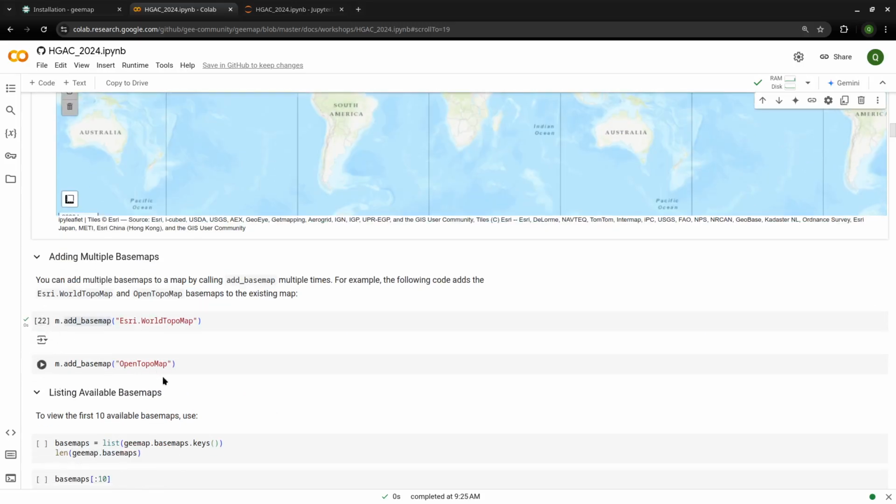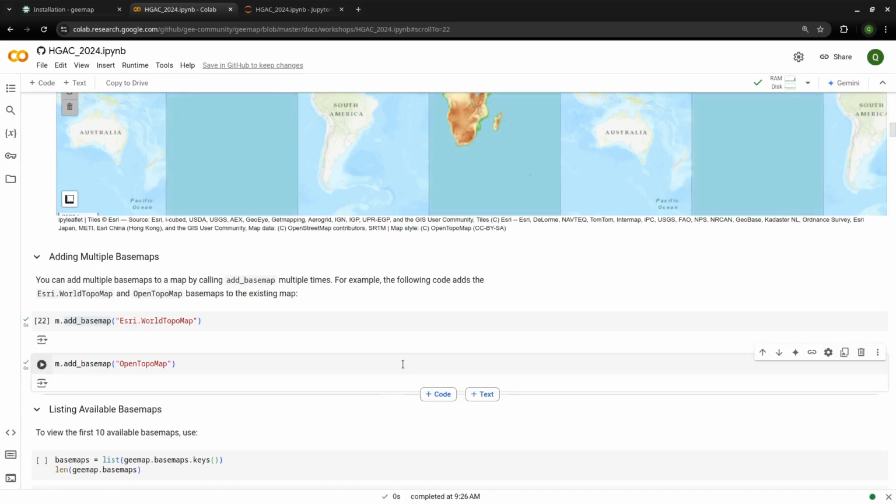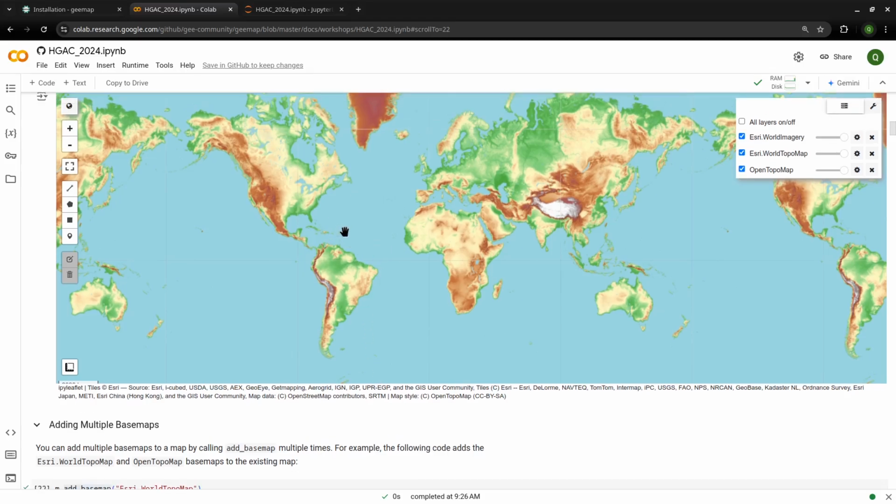So the map object refers to the map. And if you run something, you will modify the object above. So I can add another one, for example, OpenTopoMap. You should see the map being updated above. So this is how you can add something. This is not Google Earth Engine yet. This is just web GIS. You put in the data from the web and load it on the map.